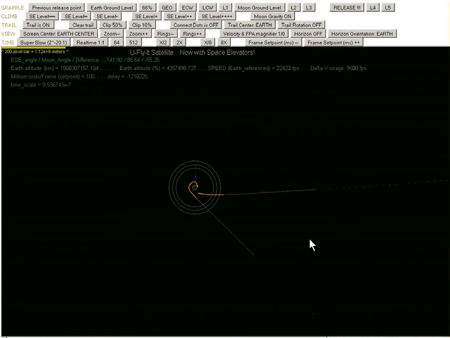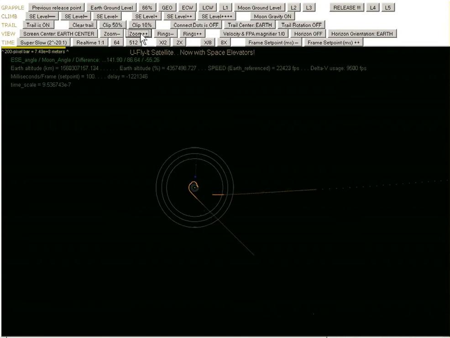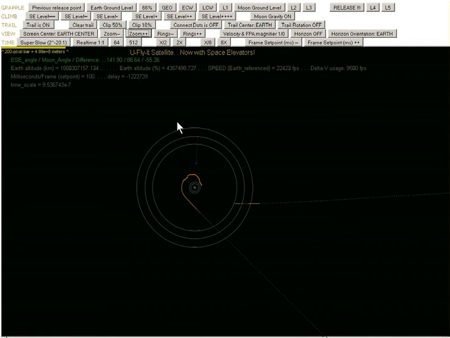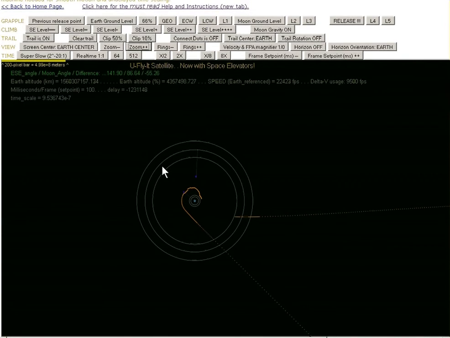Alright, this is a video for the You Fly It Satellite and Space Elevator Simulator. You just saw that some of the trail disappeared there. The reason is that this is about where we left off before, but some time has gone by, and it only allows a certain number of dots to be part of the trail. When they get old enough, as it starts laying out new dots, it starts eating up the old dots, and that's what you saw there.